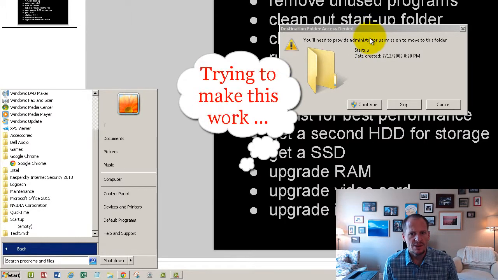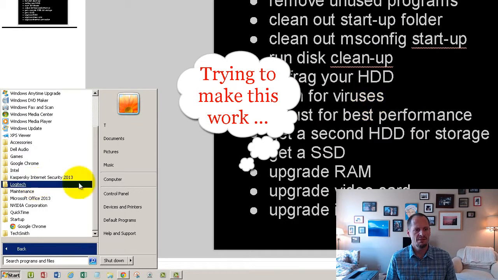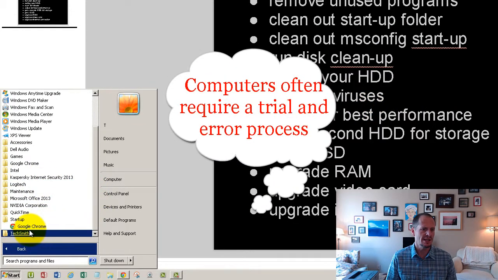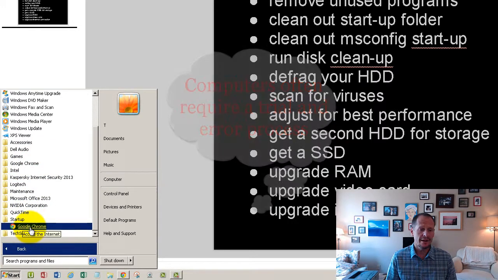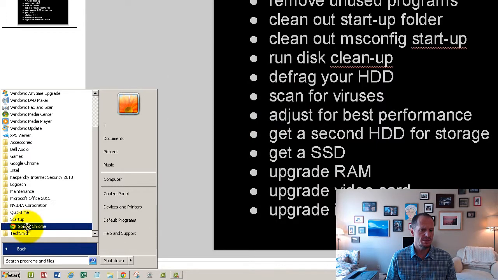You'll need to provide administrator permission to move this folder. Okay, continue. There we go. So eventually I was able to get it in there, Google Chrome. You can now see Google Chrome is no longer there. It's now down here, and that's just the icon. So I could drag it back to Google Chrome.